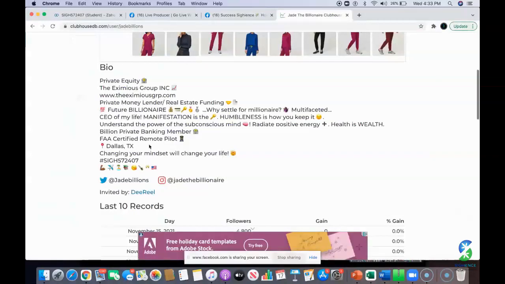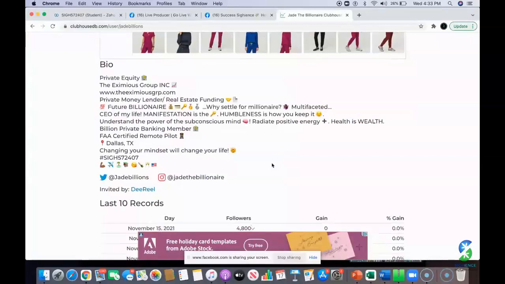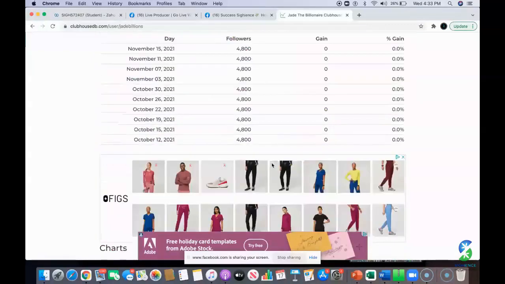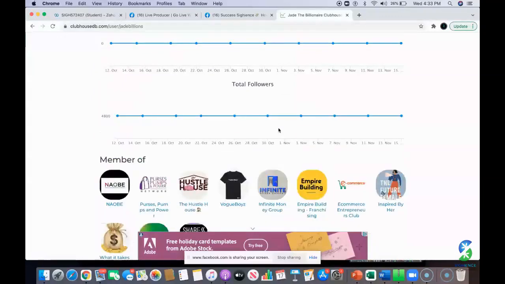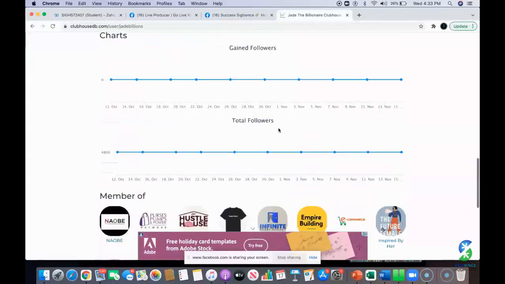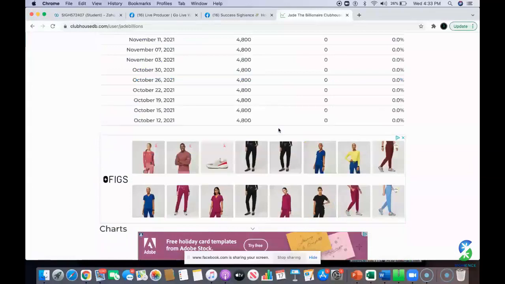So as you can see, this is her profile. If an investor wanted to learn more about Jade and to see how she's presenting herself, what is she talking about on Clubhouse, they now know, oh, Jade's on Clubhouse. Let's go ahead and check her out and see the next time she's live in a room. Let's check her mindset. Let's check her business acumen. Let's check her level of consistency.